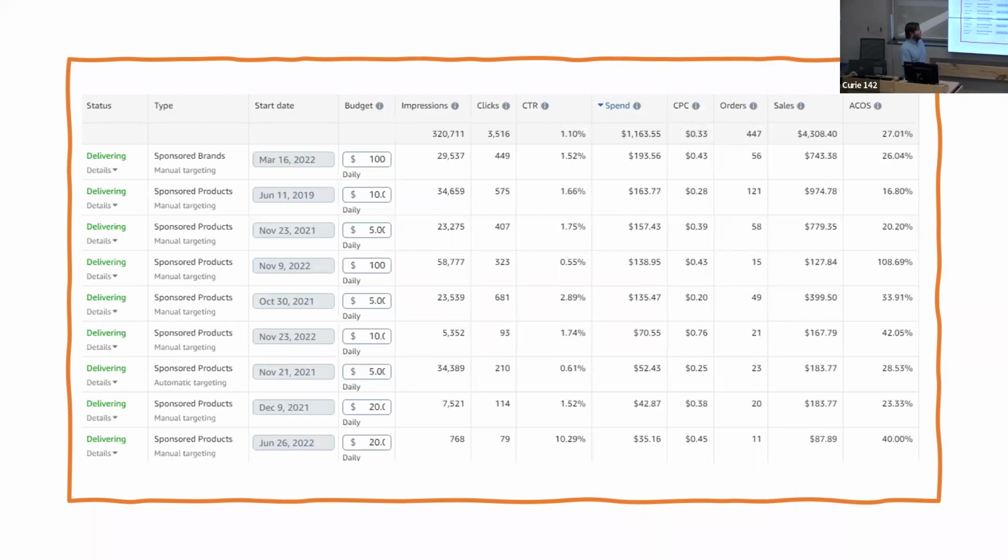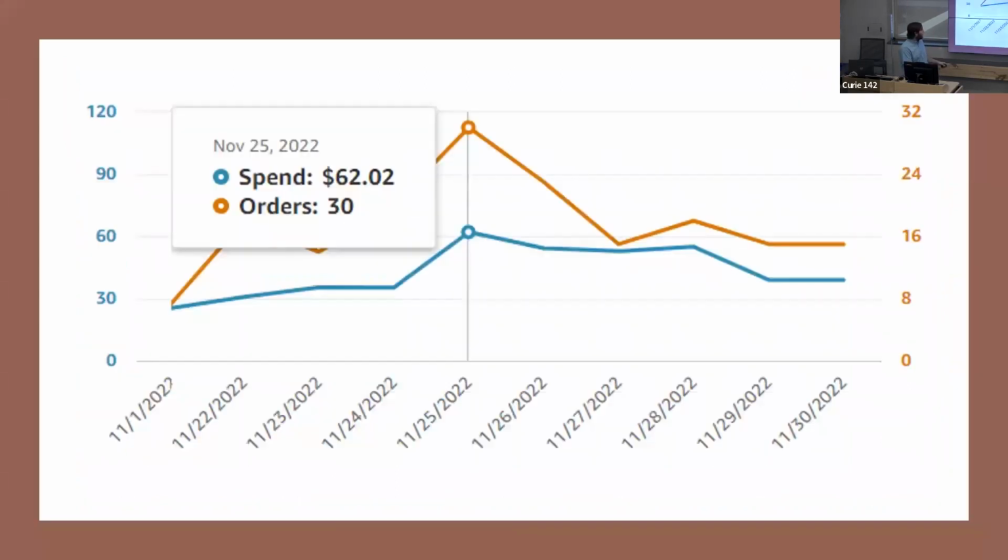Spend is how much you've been spending on the ad. CPC is the cost per click. That goes up depending on how many keywords or other configurations you have on the sponsored product or sponsored brand. Orders and sales are related to the product you're selling. This is only tracking sales and orders associated with the ads. If someone goes to your product and buys it without going through an ad, it will not show up on here.